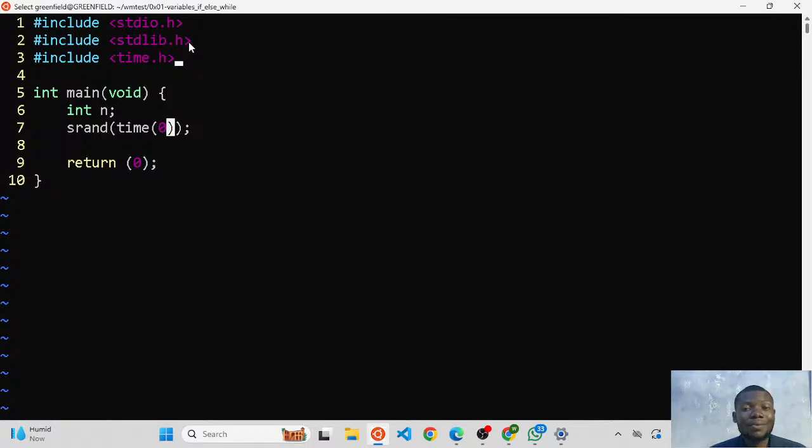There are a lot of things we have to learn, a whole lot to make you very competent. All of these little things are things that you should have at the back of your fingertips. So srand is in the standard library and time is in the time library. This function keeps generating a random number. Each time we run the code, it will generate a random number for us.